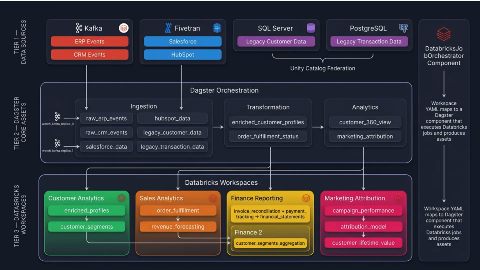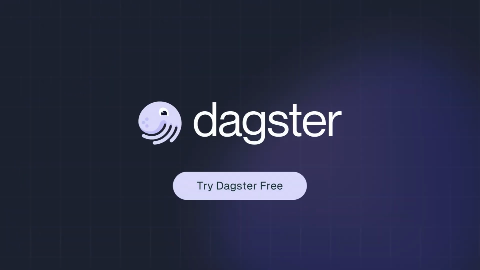And now we have one unified data mesh with full lineage from Kafka and Fivetran sources through our Databricks workspace domains to cross-domain analytics. And all of this was built incrementally with zero disruption to any of the Databricks workspaces. And this is what a good data control plane looks like. You configure your workspaces, connect your sources, and you can govern across those different domains.